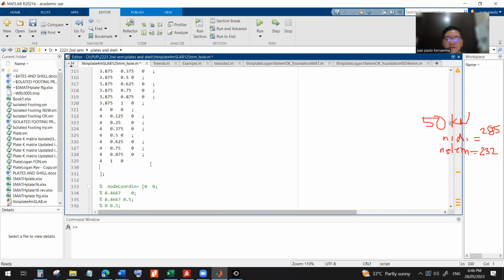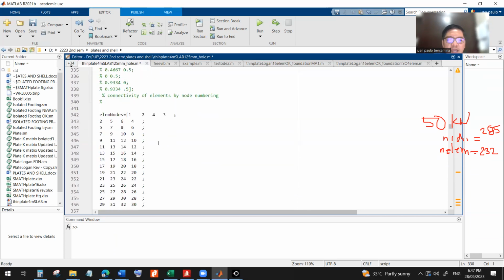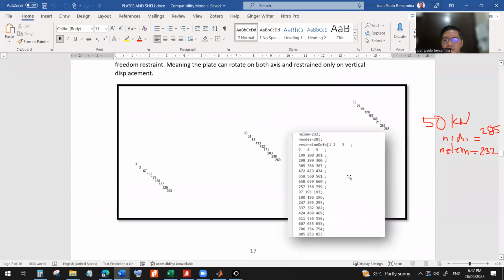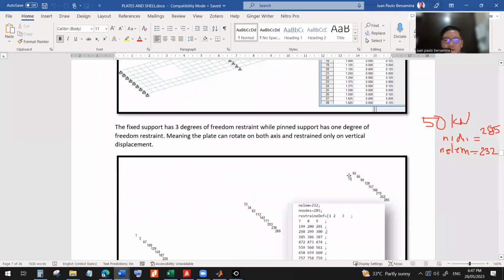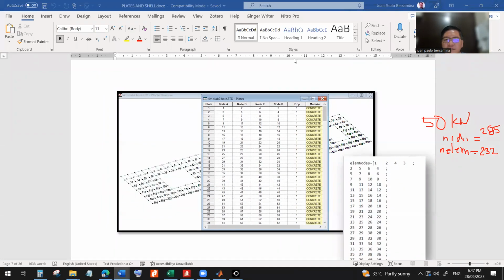Okay. So, that is your node coordinate matrix. Next is the element nodes. Element nodes, yan naman yung sequence, no? Nung plate numbering. Sequence natin. Okay. 1, 2, 4, 3. And so, susundan mo siya. So, consistent dapat. 1, 2, 4, 3.